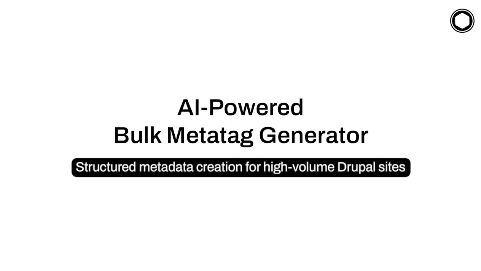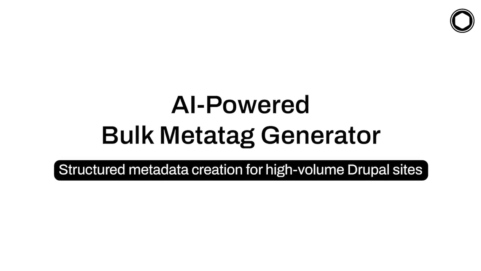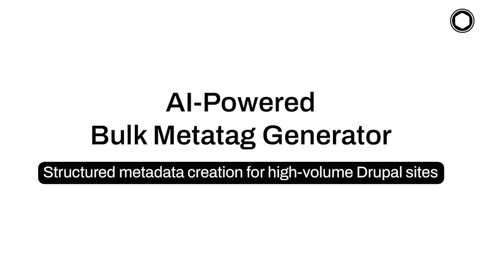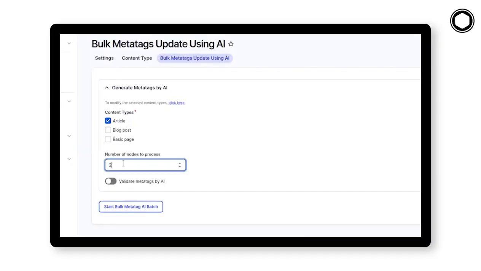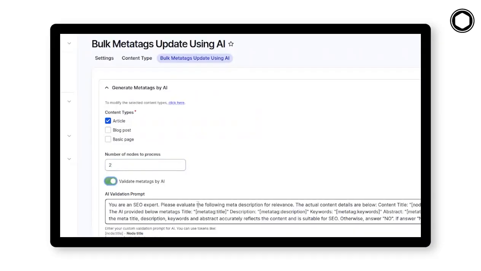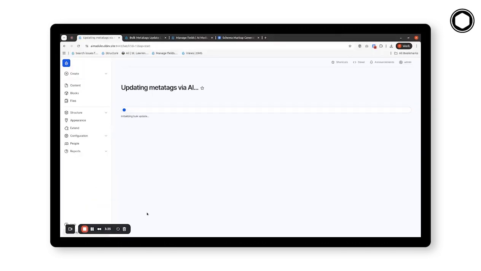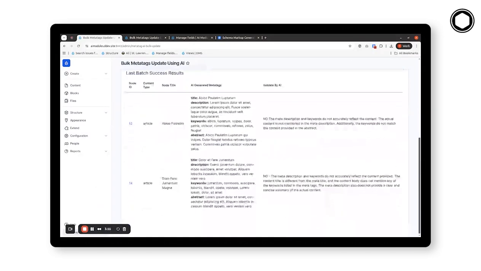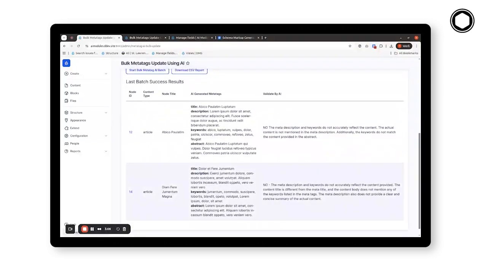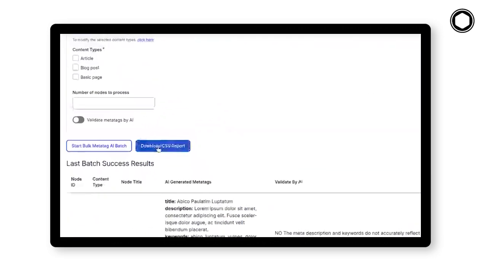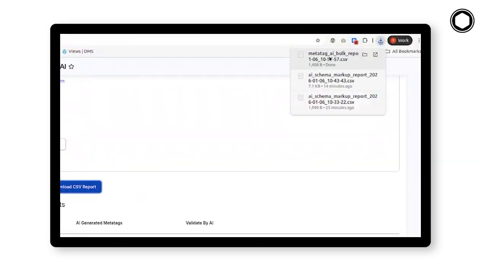In this video, we'll demonstrate how our AI-powered module automates SEO metadata generation at scale. This module allows us to automatically generate SEO-compliant meta titles, descriptions, keywords, and abstracts for multiple nodes in a single execution, ensuring consistency and reducing manual effort.